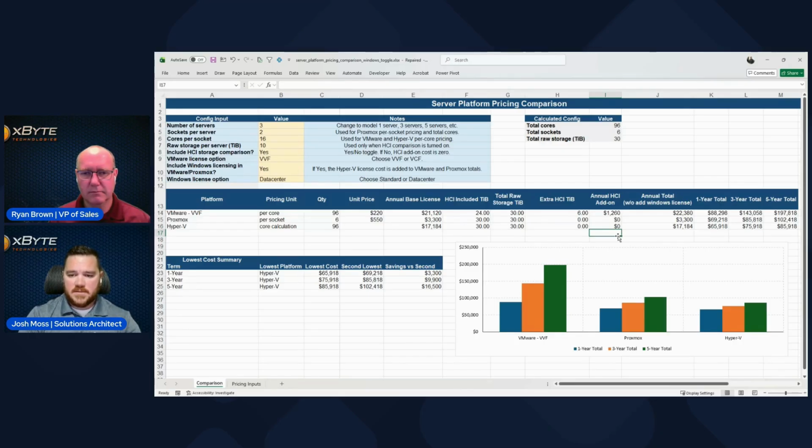The way that it's licensed is with VVF you get 250 gigabytes per core that you license, or VCF it's 1 terabyte per core that you license. So especially incentivized in VCF, because if you're paying for VCF, you require those features. They want you to use it.